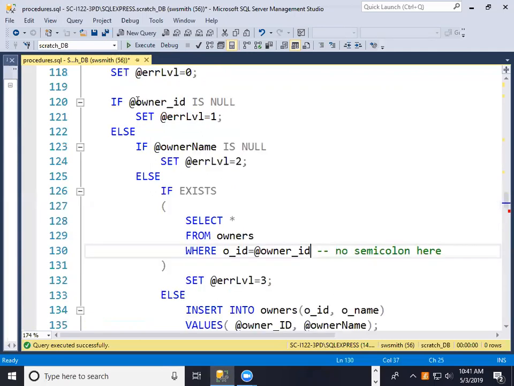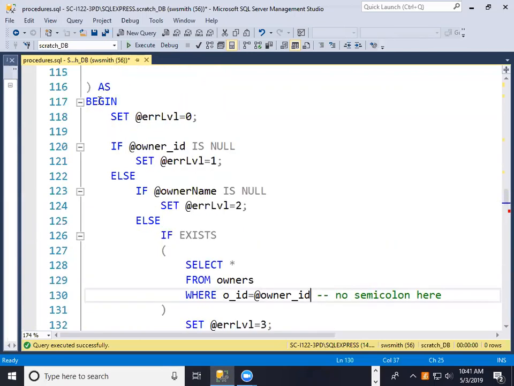Okay. Well, the logic starts off, here's at the begin, so there's the begin token for the code. I set the error level to 0. Now, if nothing changes it, it's going to stay 0. So I check the OID. Is the OID null? If he's null, set him to 1, exit, we're done. Okay. Then I check the owner name. If that's null, I set him to 2, we're done.